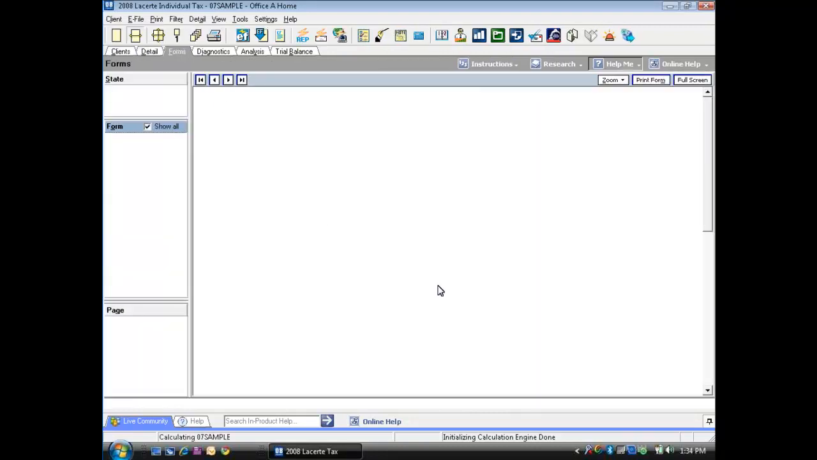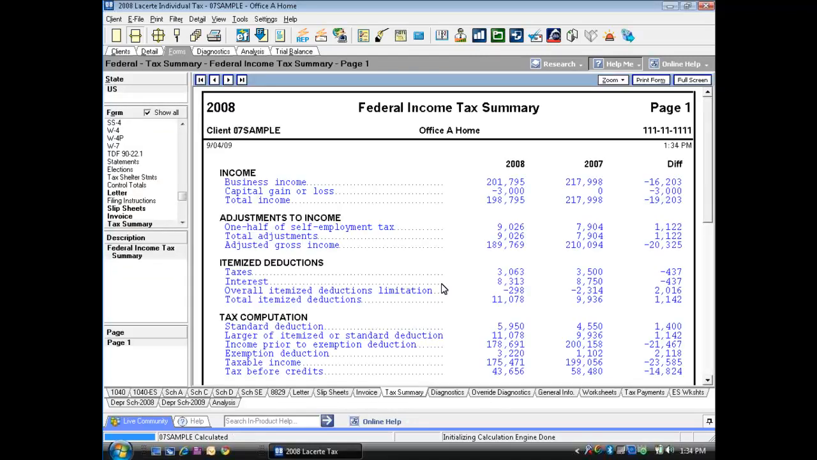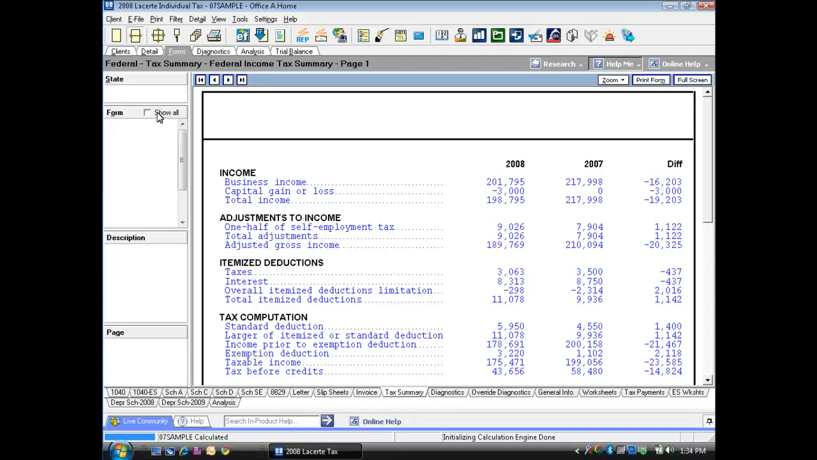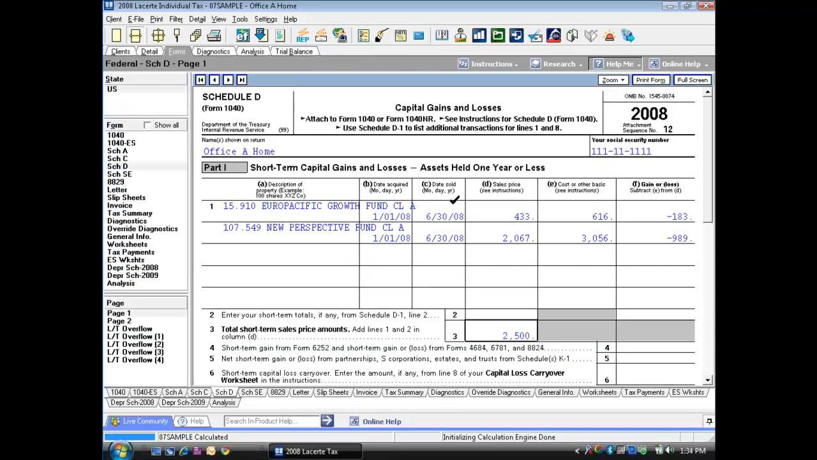So this saves me a tremendous amount of time, whether I'm getting the information from the brokerage, and I think this is going to happen more and more over time, or just to use it as a quick data entry tool to enter the transactions in Excel and then import them into Lacerte because it's faster than using the Lacerte import screen for Schedule D.